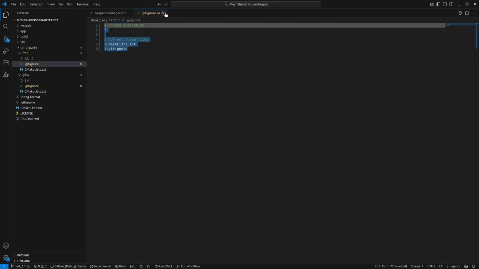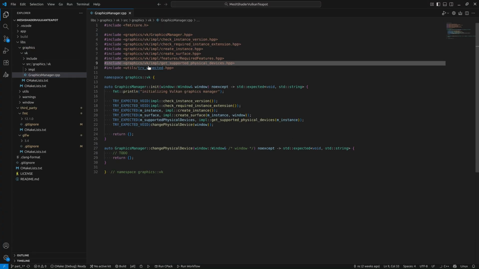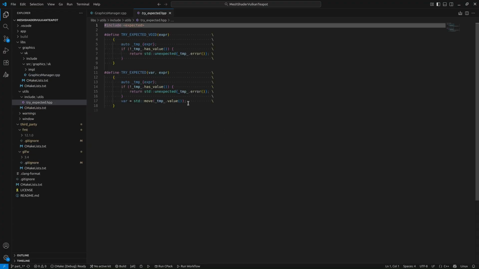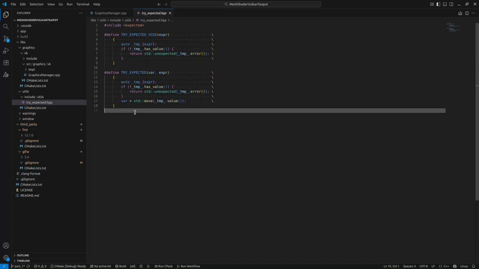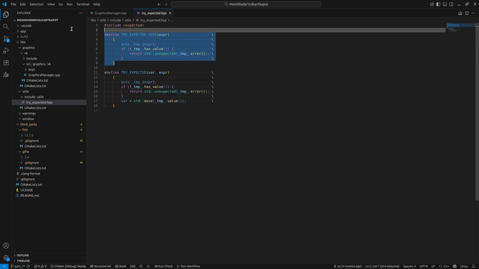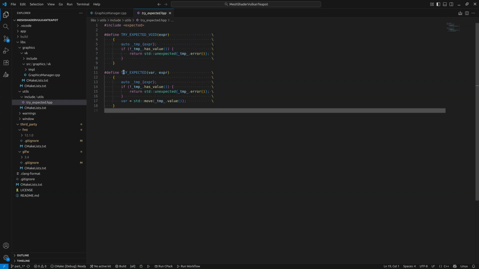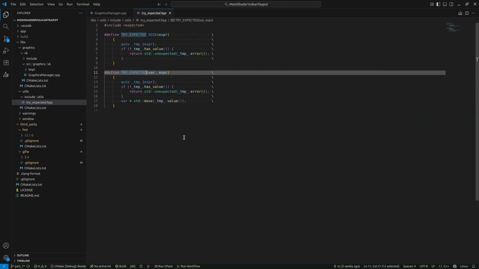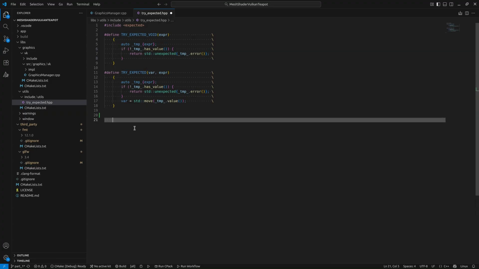And another change is this try expected macro. This actually works, but it has some small annoying thing, and it relates only to this macro. This void version works perfectly, it doesn't need to be changed. But this try expected, let's see what happens when we have multiple calls in the same scope.